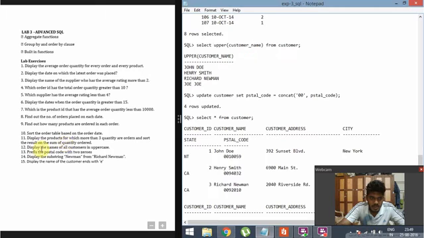Next question is to display the names of all customers in uppercase. To do that, we use the upper function. Inside the upper function, we give the column name, so we got all the values in uppercase.